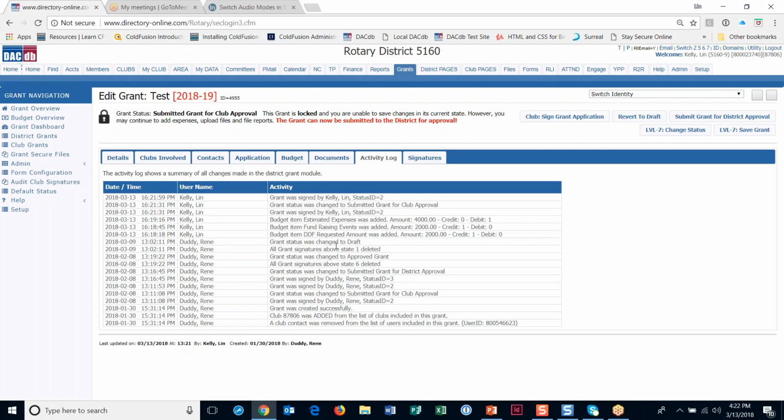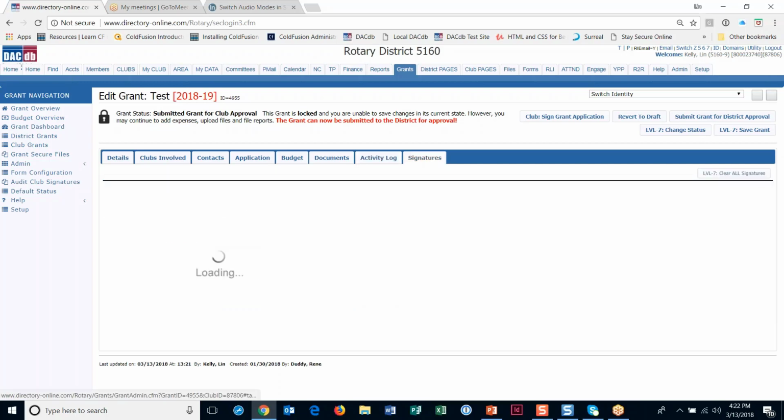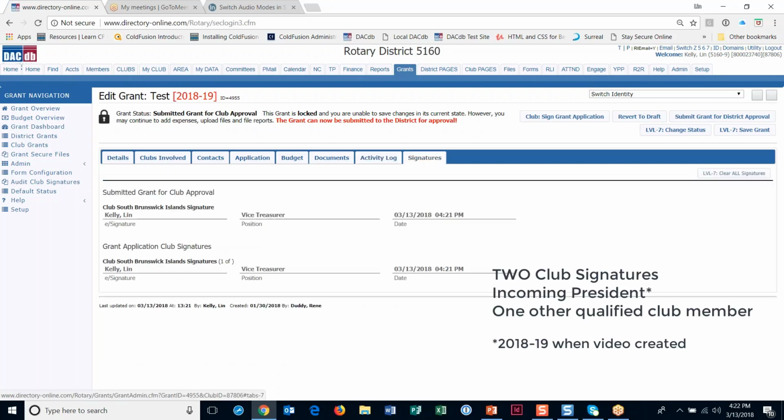And then the signature tab will also show where you are. So I signed the grant. I submitted the grant for the club approval. And then I came in and signed the grant application. Now it's ready to be submitted to the district for approval.